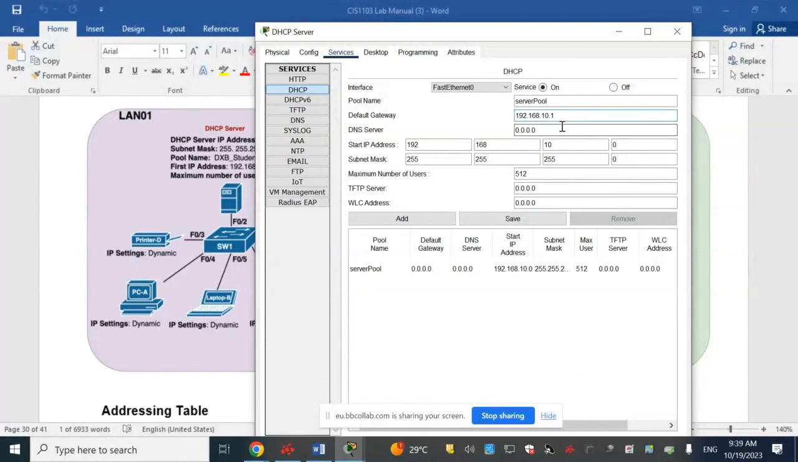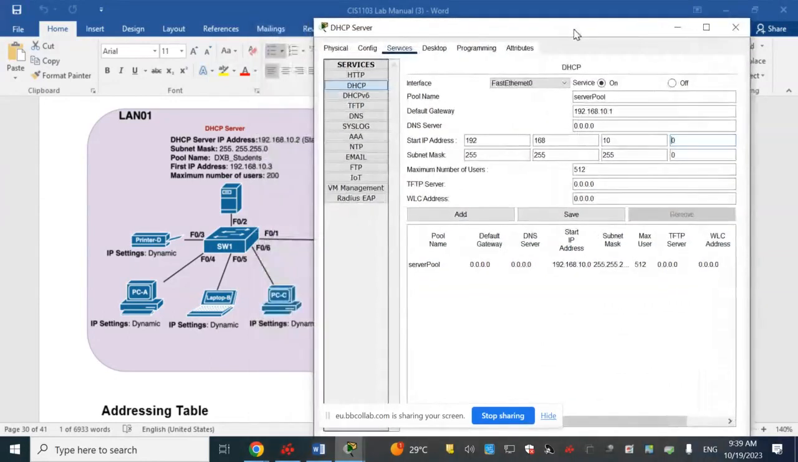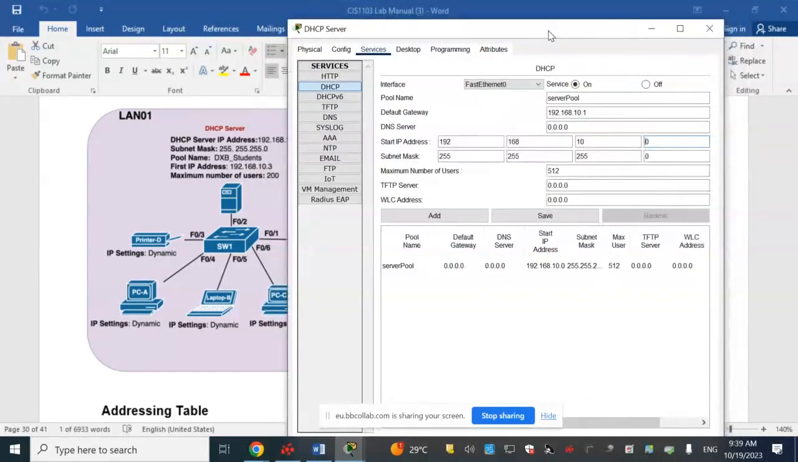Okay, very good. What is the starting IP address? Look here. The first IP address is .3, right? And what is the last IP address? We need 200, so the last IP address will be .203, right? We need to reserve 200 IP addresses.